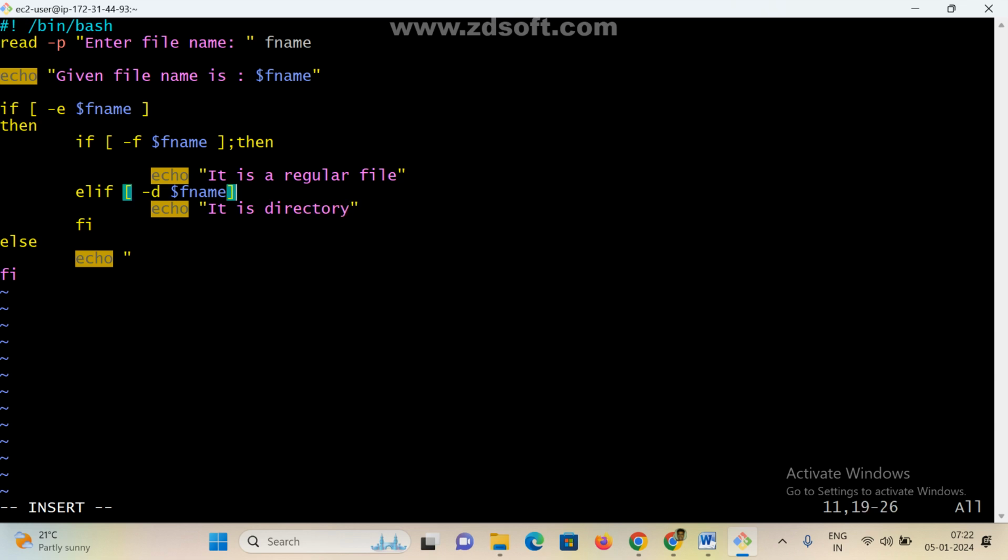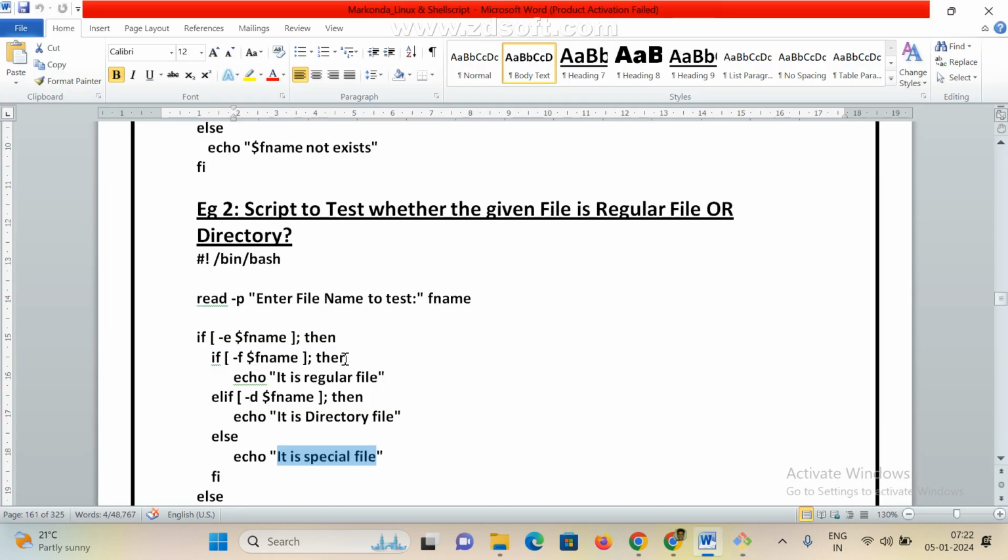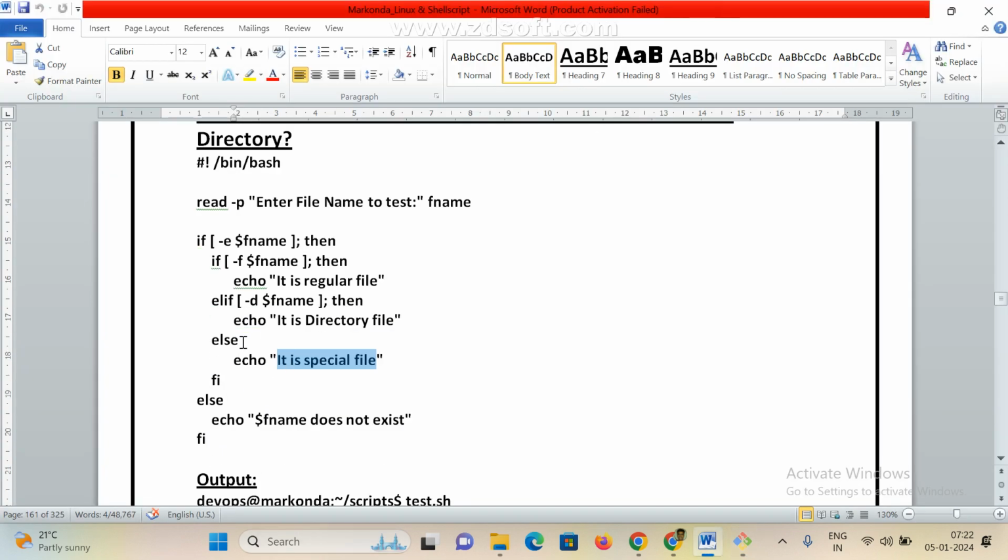This is the if statement, right? Then if you use a semicolon, we can add then, or else we need to add it on the next line only. Okay, so same. See here, else. Else, it is a special file.